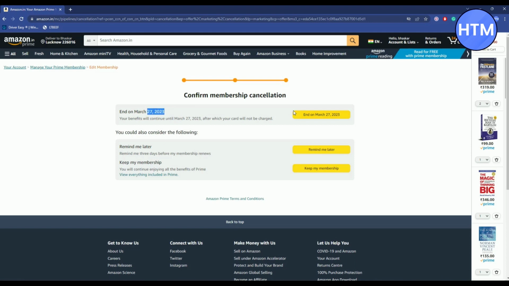The date may be different for you, but the point is the same. Just simply click on End on whatever date you may have and your Prime membership will be cancelled.